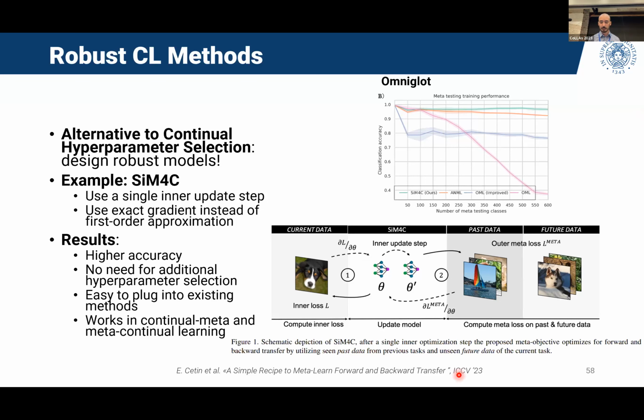For example, in this paper that we recently published, we found out that most continual meta-learning methods were quite unstable. This is not a big surprise, of course, but basically the method that we designed uses just a single inner update step, and by using a single inner update step we can use the exact gradient instead of first order approximations, and we ended up having better accuracy overall. So I think in general, being more careful about how we do the hyperparameter selection can lead to more robust models that then don't even need that much hyperparameter selection on the full stream.